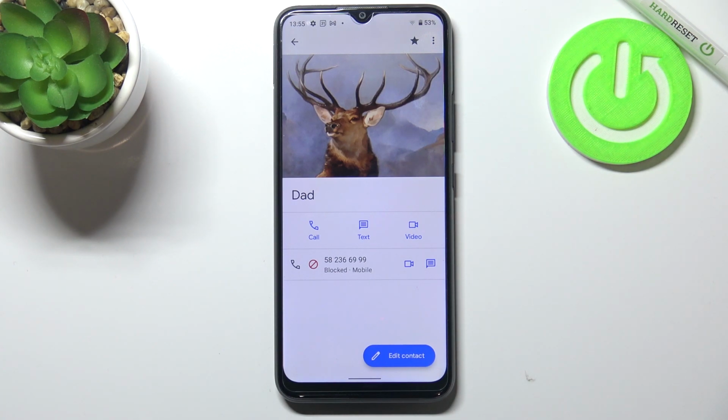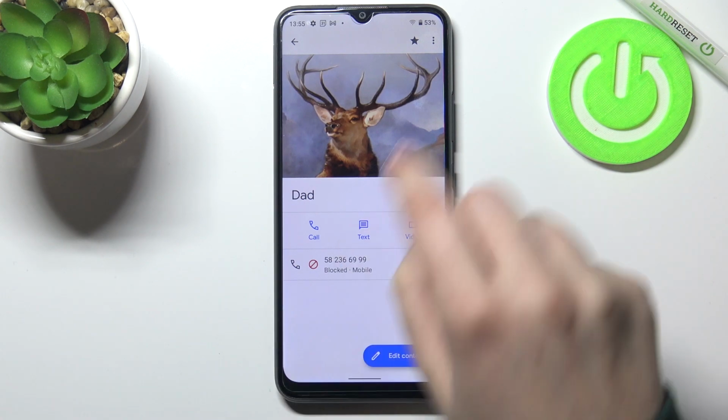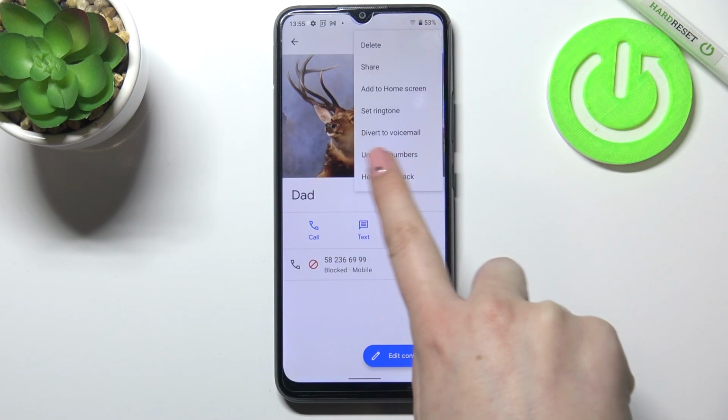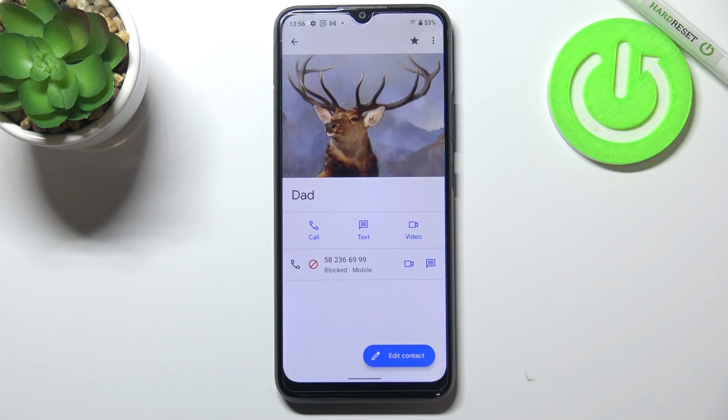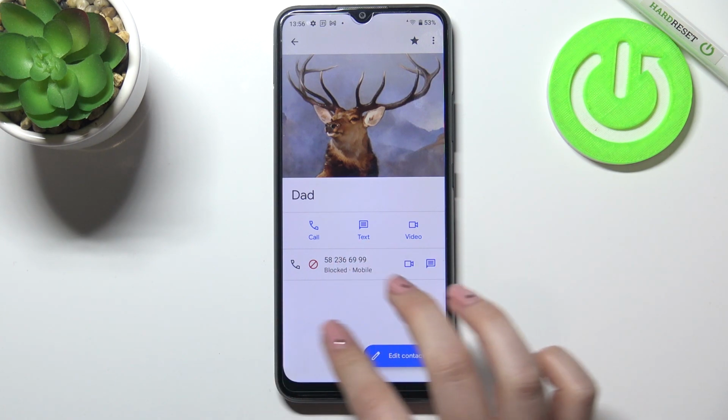And as you can see, we've got this unique icon, and right now this number is simply blocked. So as it was said, you won't receive any incoming calls or text from it. Of course, you can unblock it the same way and just by tapping on the three-dot icon and tap on unblock numbers, but let me leave it like this. We will check if it will appear on the blacklist. So let's get back.